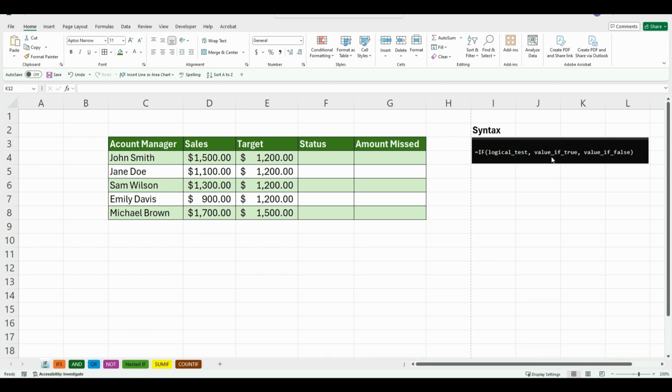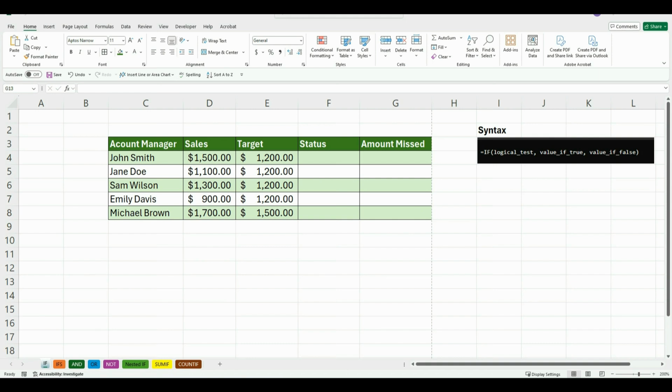The next two arguments are the value if true and the value if false, which are the values or expressions returned if the logical test evaluates to true or false, respectively. They specify what should happen or be displayed based on whether the condition being tested is met or not. Having said that, let's practice some examples to make it easier to understand.